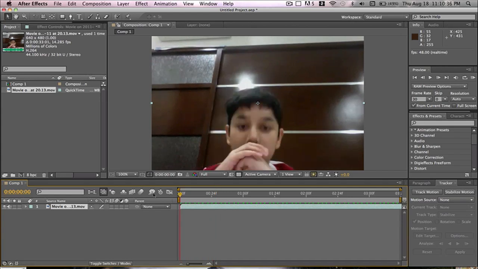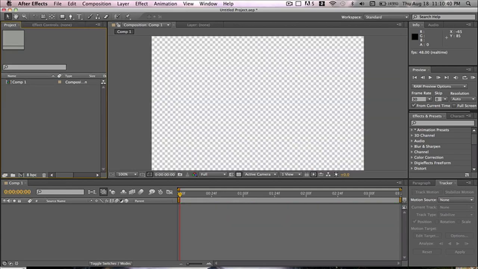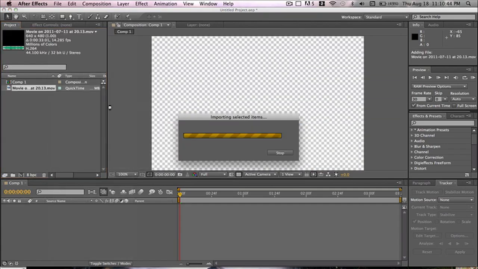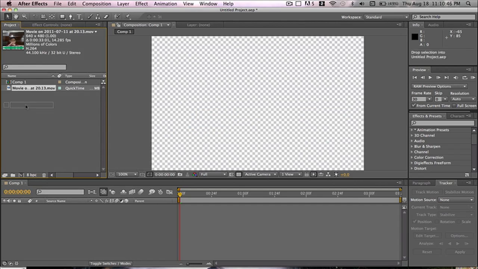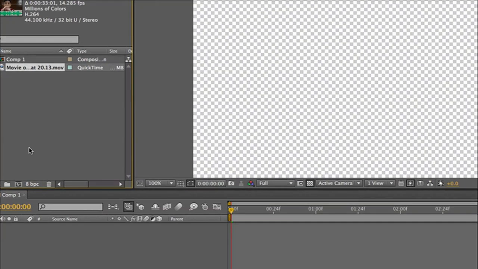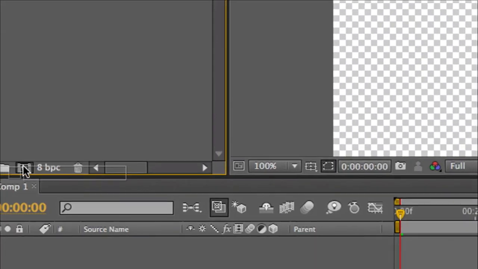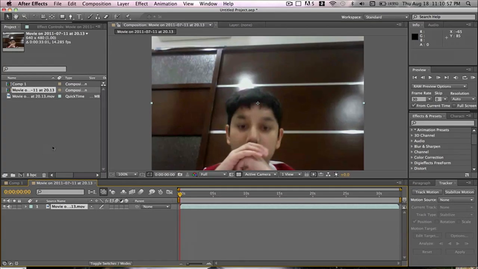Or, I'll just delete this clip. File, import recent footage, and this one. What you're going to do is create a new composition, and you're going to drag your footage down to this little button right here. What it does is create a composition according to the length and frame rate of your footage, which is basically what we're tackling: the frame rate.